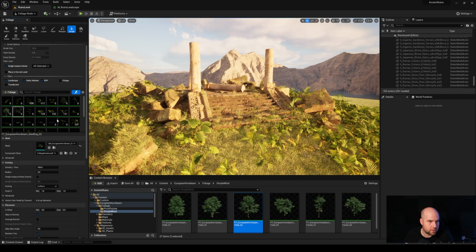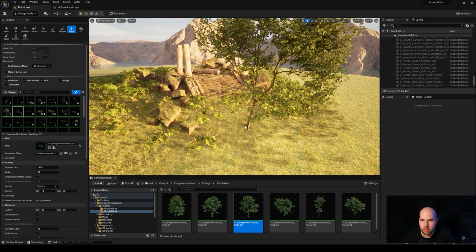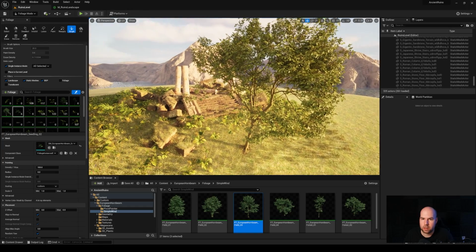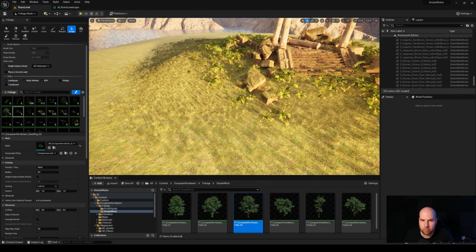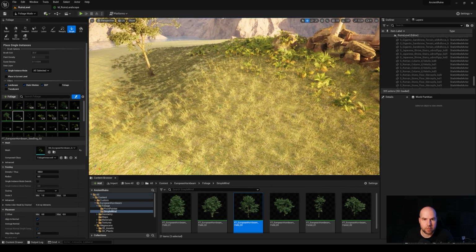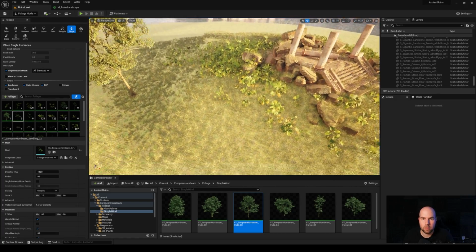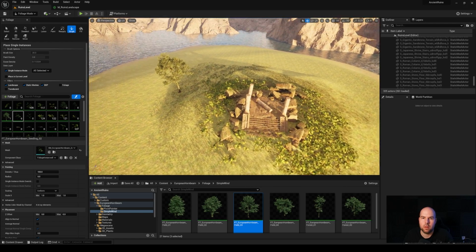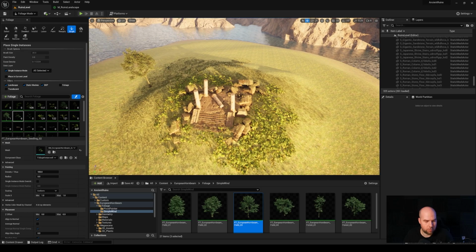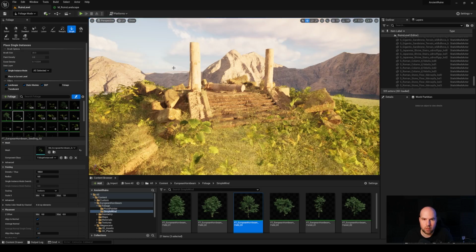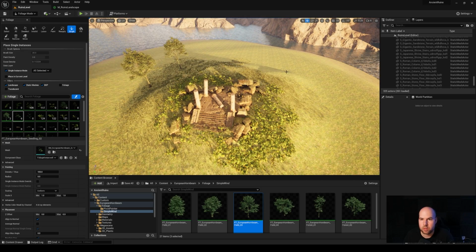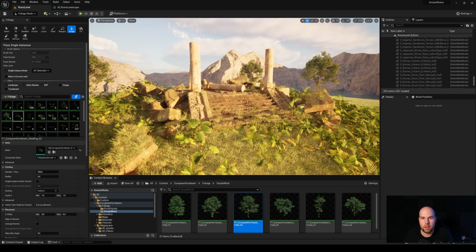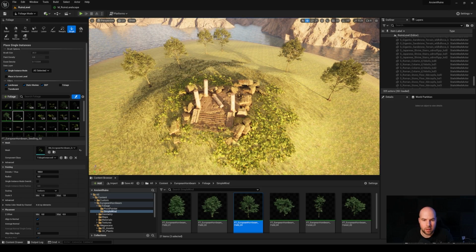Let me deactivate this, and let's try a tree. Actually looks quite okay, but I would rather place it somewhere here. Yeah, let's place them outside a little bit. Yeah, let me create a new bookmark right here, so we can easily switch and check how this looks. And now let's bring in some more trees.